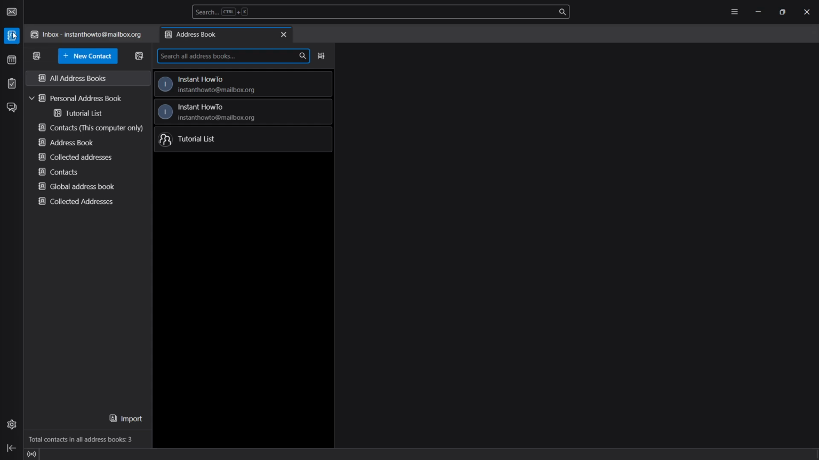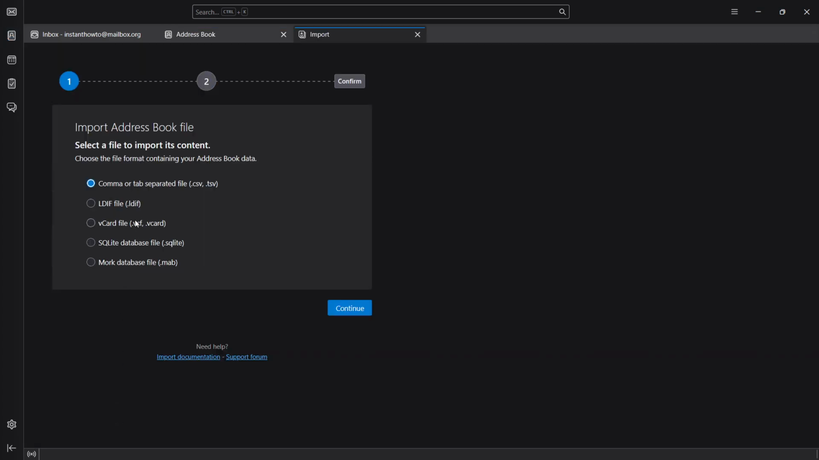and then from here you want to go to your contact book, or over here address book top left in Thunderbird, of course, and what you have to do is go to import at the bottom, click on that, and then from here select the CSV or comma or tab separated file and click on continue.